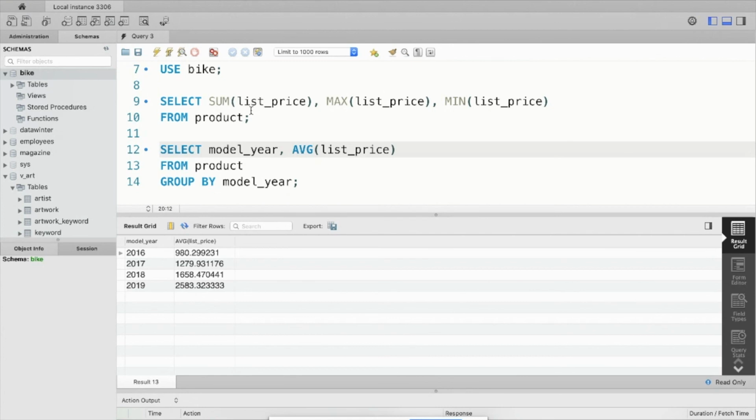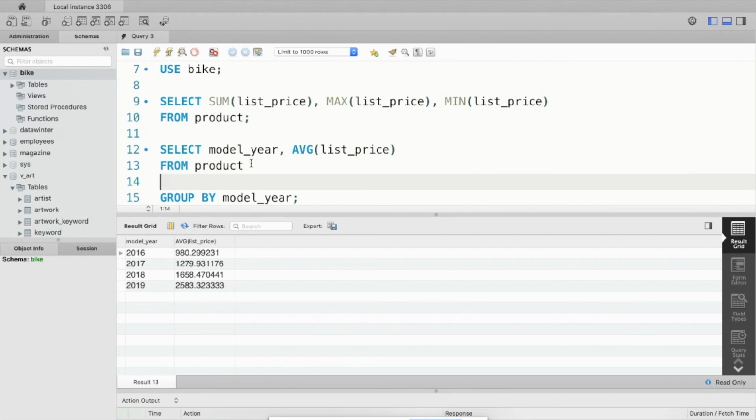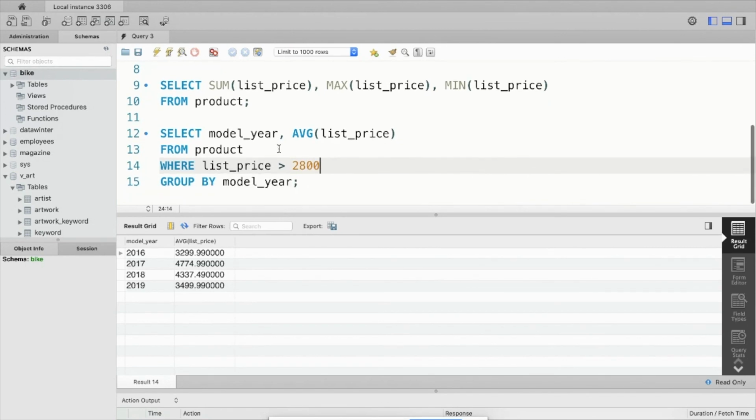We can now filter before we group or after we group. I'm going to add a where clause to this to filter it just a bit so we can visualize this with a few less rows. So basically we're going to limit it down to just the bikes that are more expensive than $2,800. Okay, so now we get just the bikes, and this average went up because now we're just looking at the bikes that are over 2,800.